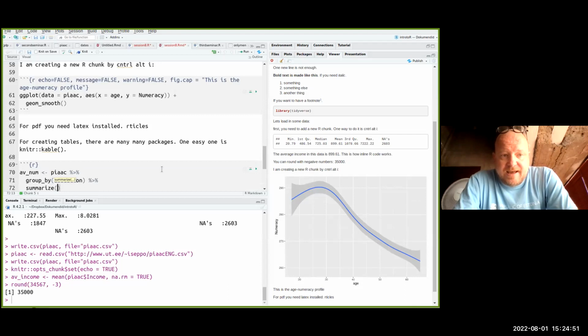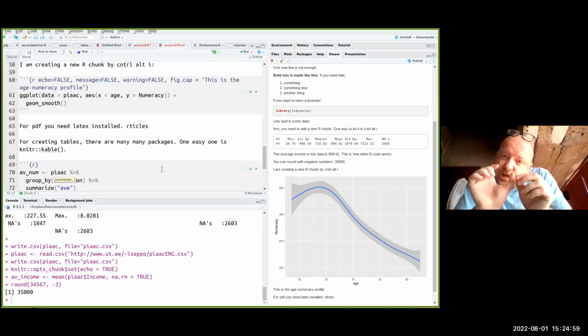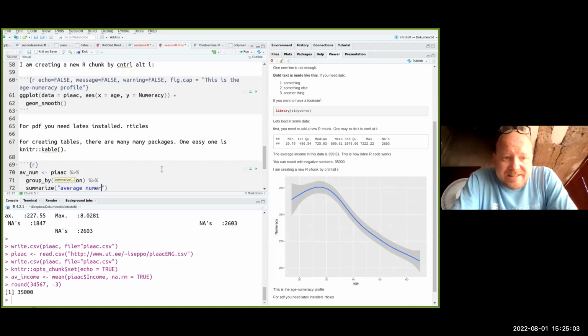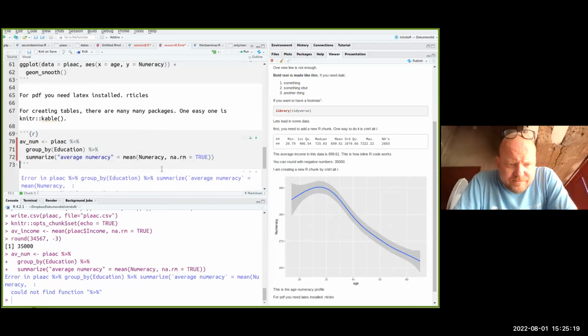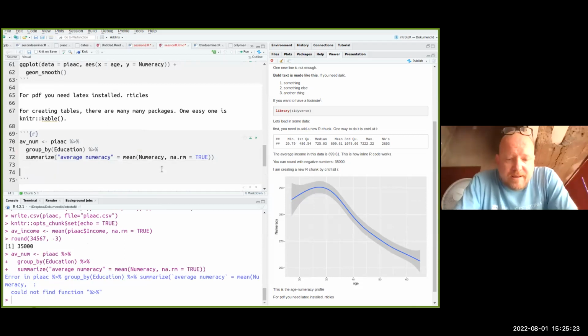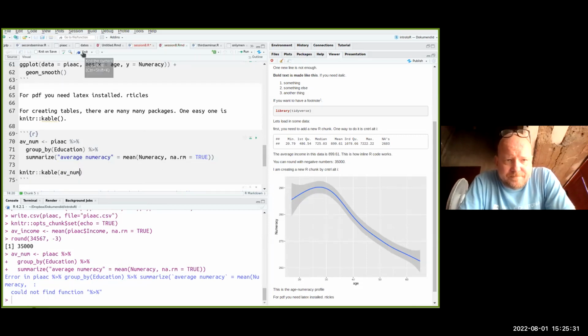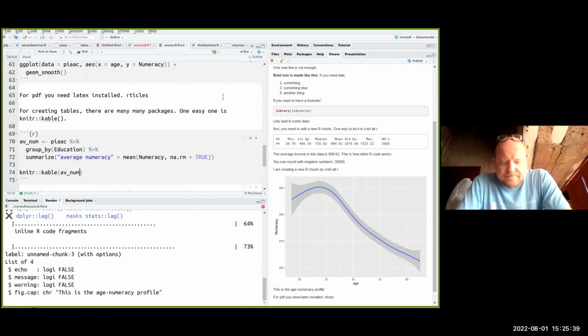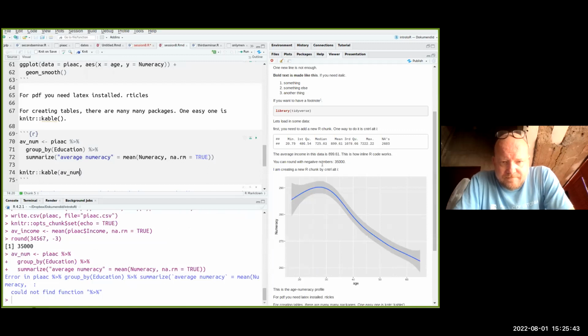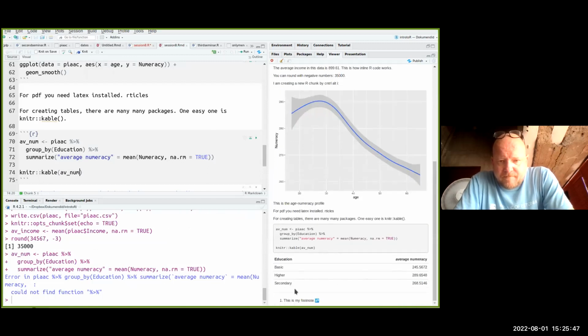Now, because I want to use a space in the name average numeracy, I'm putting it inside these quotation marks. It is mean of numeracy and na.rm is true. And now knitr::kable(average numeracy). And now knit. And it shows you the table.